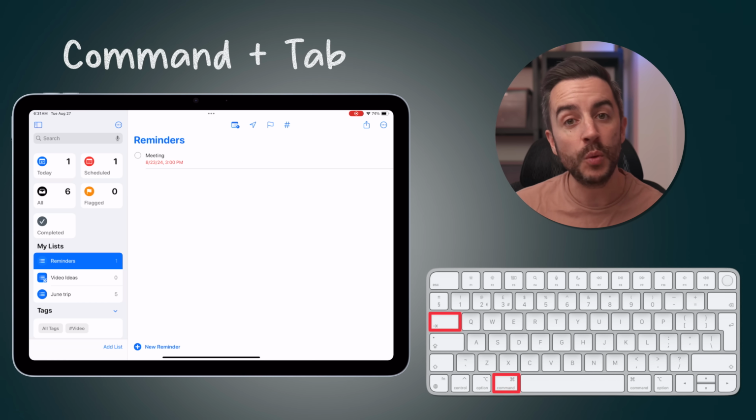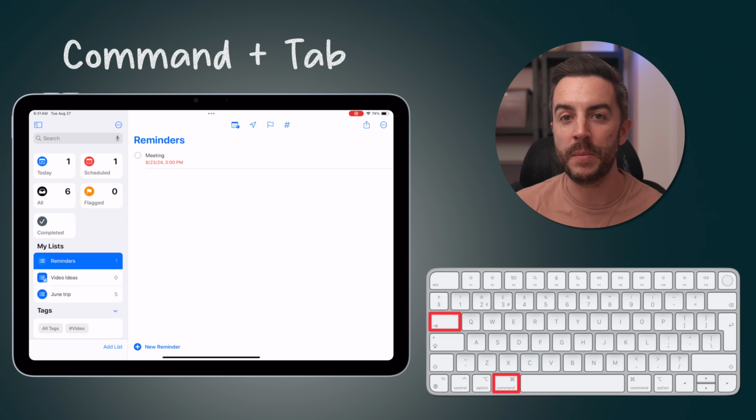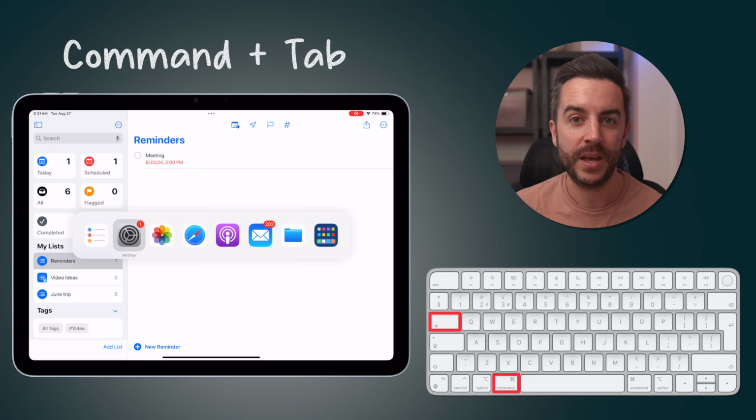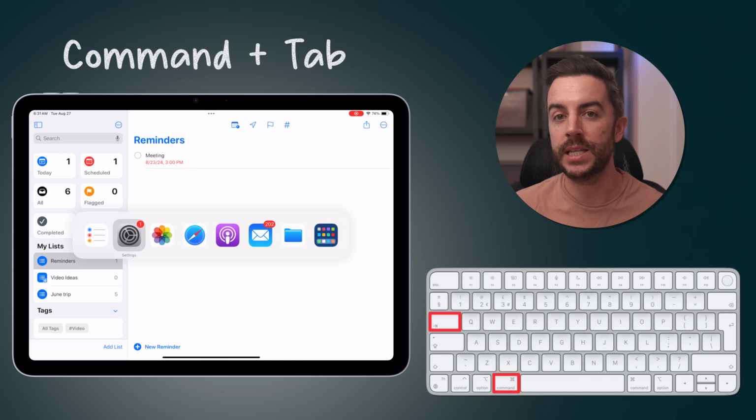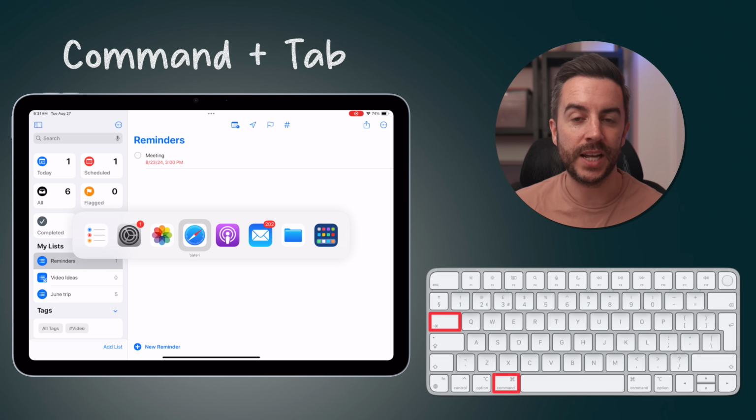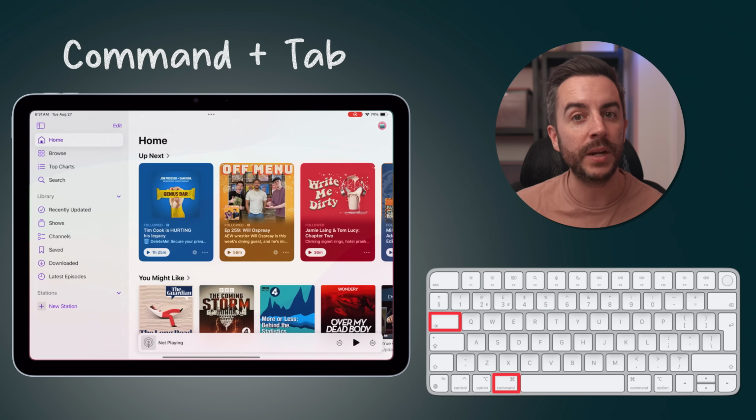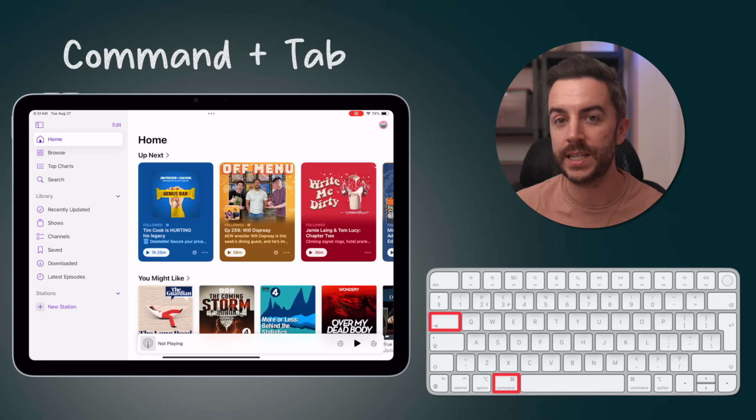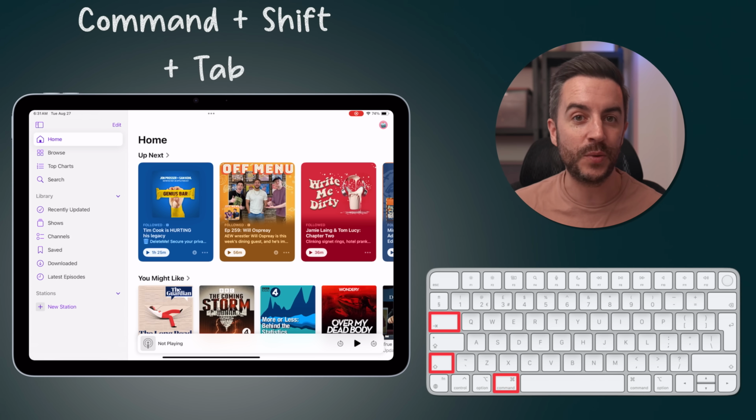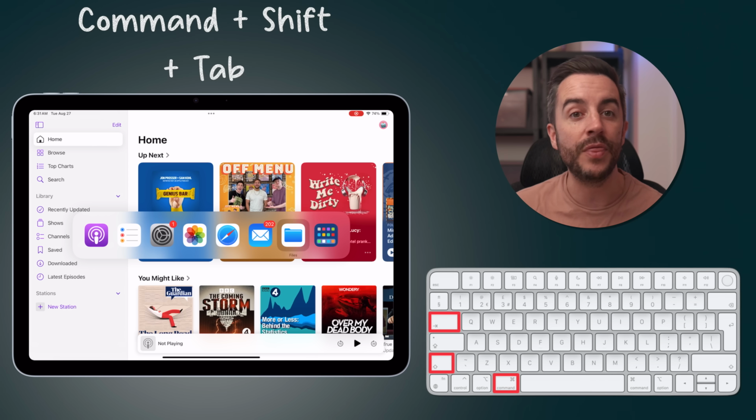If you want to move through open apps, but you want to be more specific about the one that you would like to open, you can press and hold the command button and then tap the tab key. This will move you from left to right through all of the open apps that you have on your iPad, and this will be shown to you with a bar in the center of your screen. When your cursor lands on the app that you would like to open, simply let go of the keys and you'll jump straight into that app. If you'd like to go in the opposite direction from right to left through the list of apps, press Command Shift and then the tab key. This will move you from right to left.